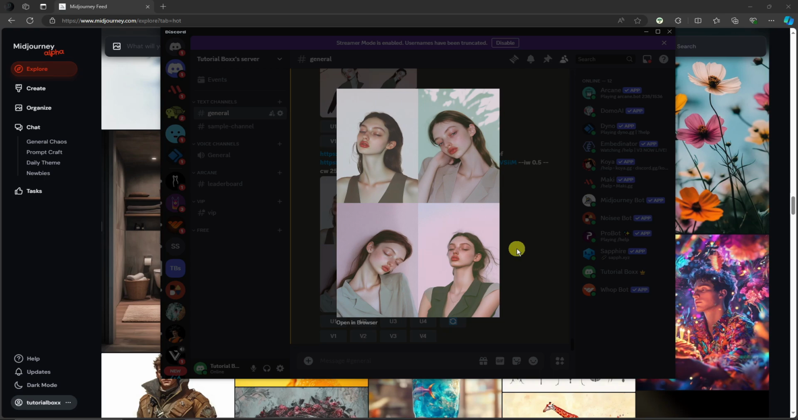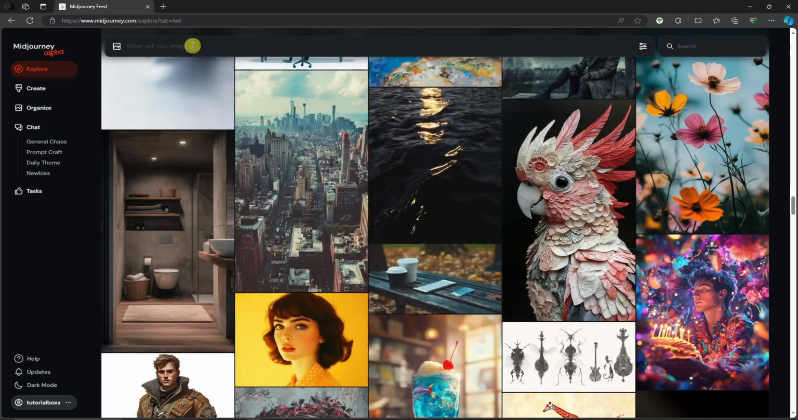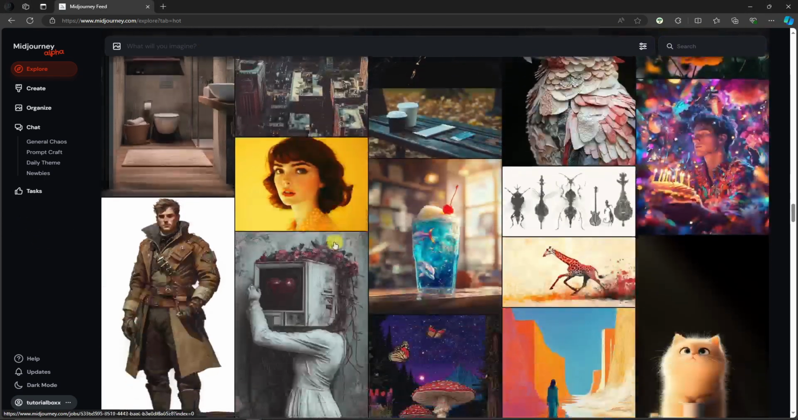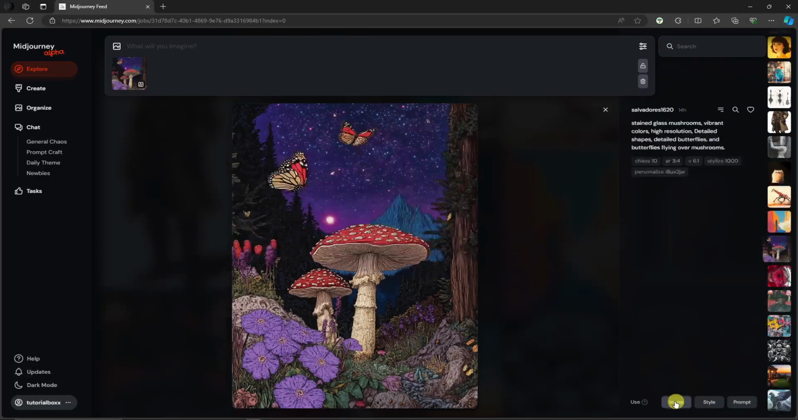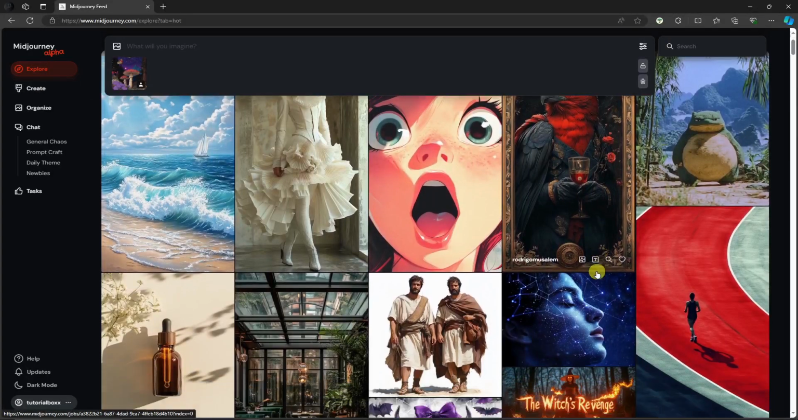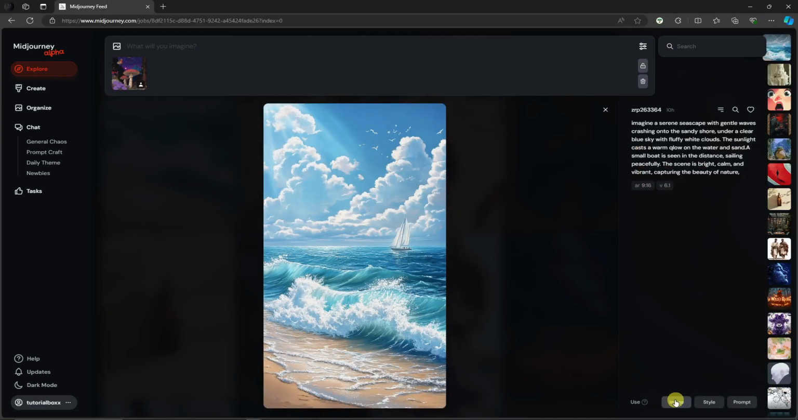Now this is also applicable on the website. And how to do it? First, we're gonna need sample photos, of course. I'm gonna use this one. Click on the image right there. Now choose this one as the character reference. Now go back on explore right there. I think I'm gonna use this one again as an image reference.